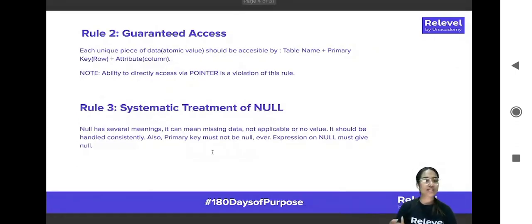Rule 2 says that every cell in the entire database, in every table, in every row, in every column, each and every unique piece of data should be accessible first by its table name, which will tell you what the table is. Then you should be able to identify the row with the primary key, and then identify the particular column with the attribute name. So if these 3 things are there, you are guaranteed to get access to each and every piece of data in the database.